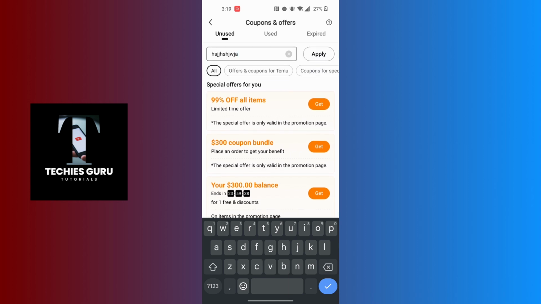Tap on the apply button at the right side of this box, and the net worth of that coupon code will be redeemed and added to your account. And with that being said, guys, this is how to redeem coupon codes on Temu.